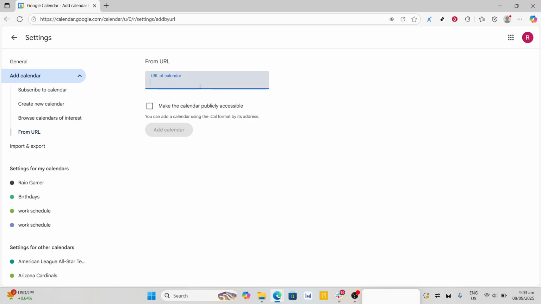A couple of tips to keep in mind. Make sure the URL is correct and accessible. If you're sharing a private calendar and want others to access it, remember they'll need the appropriate permissions to view the calendar. It's worth double-checking any privacy settings if the calendar doesn't appear, just to be sure everything is set up correctly. And there you have it.